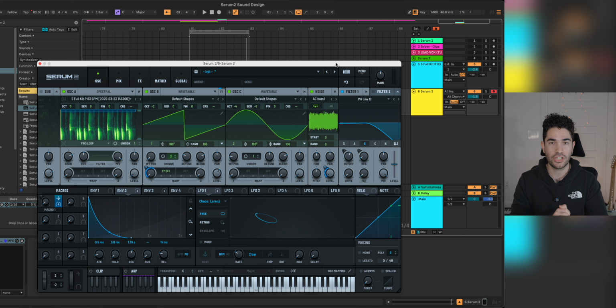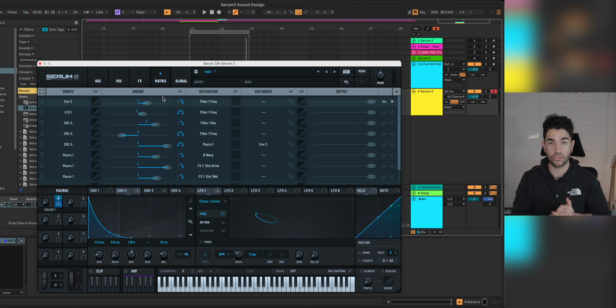This is so much easier than having to route it to different plugins, and frankly, you wouldn't even be able to do half the stuff that we're doing with the filter and the frequency modulation and all that. So such a great tool.